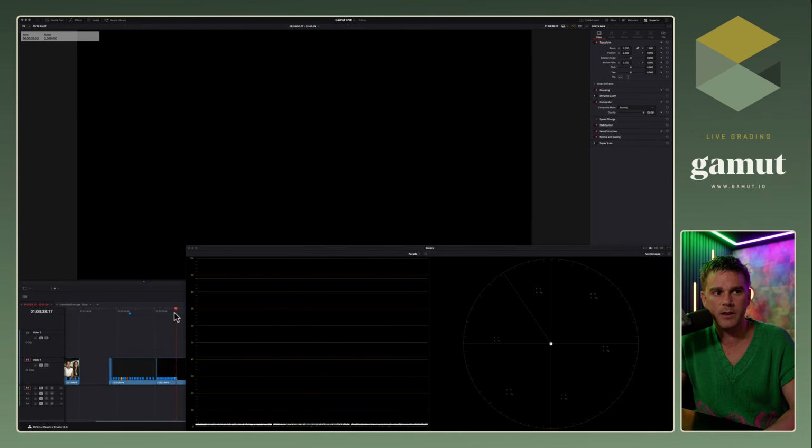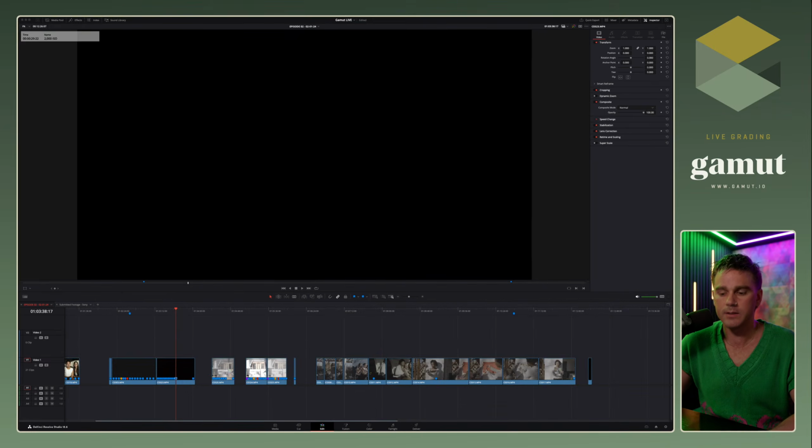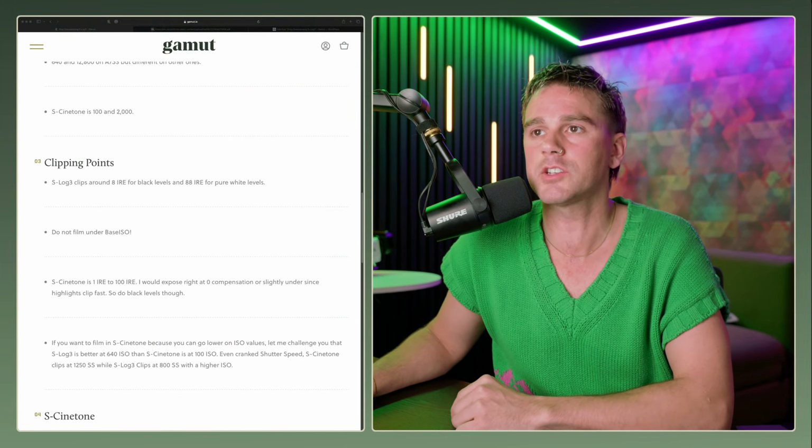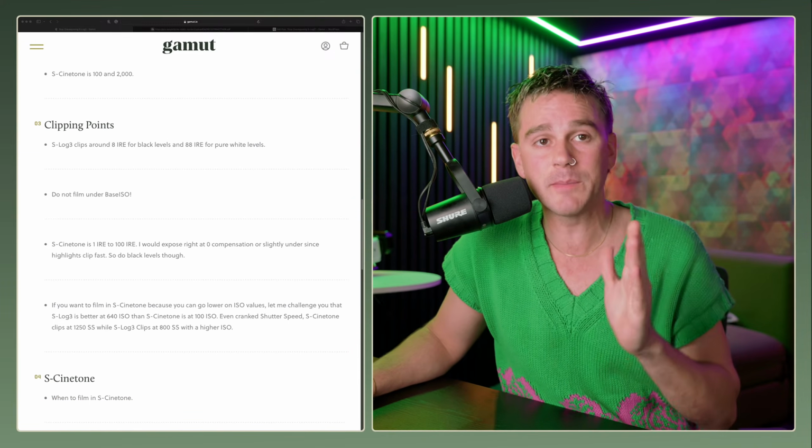So you can see that the dual circuit kicks in, and the native ISO is 100 and 2000 for S-Cinetone. So if you're trying to shoot in low light, S-Log3 is better than S-Cinetone because you can also go higher on your ISO range. So keep that in mind. So, all right, let's go to our next section, which is going to be clipping points.